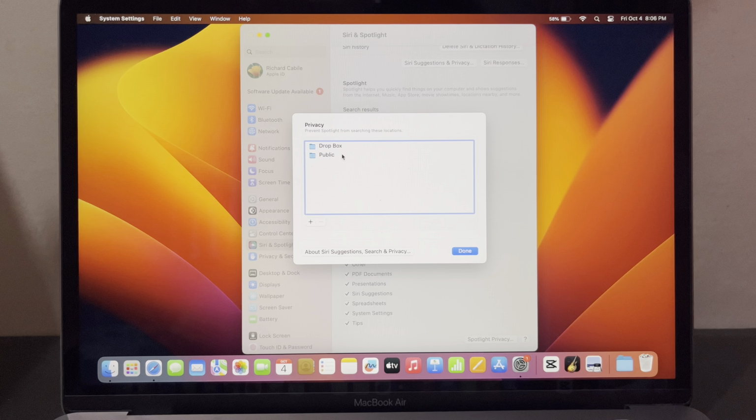If you want to remove one, all you have to do is select the added location. For example, I select Public and click the minus button to remove the selected item from the list.